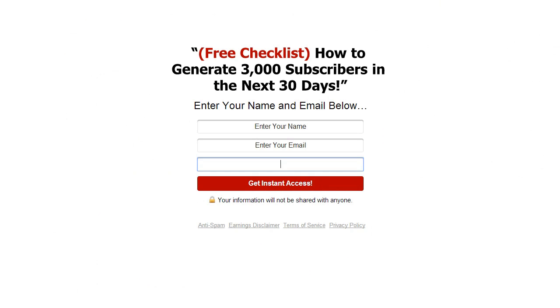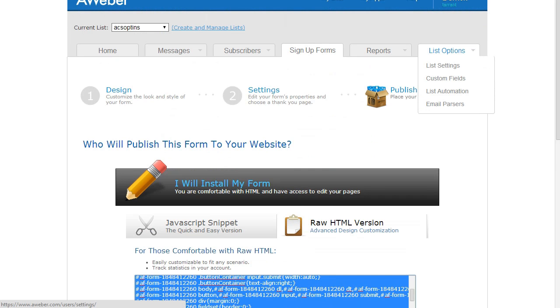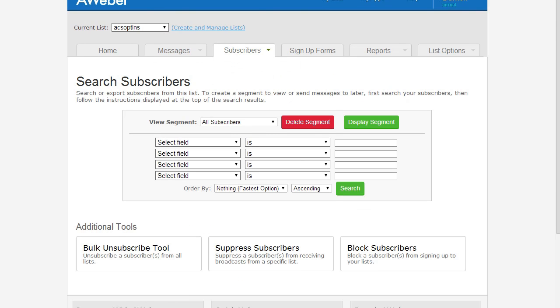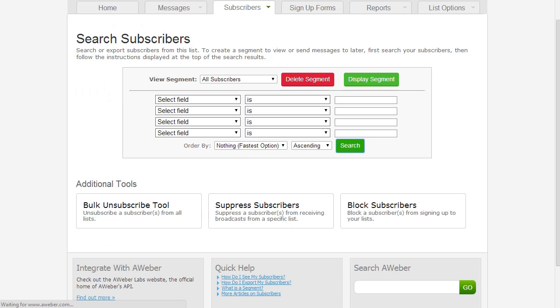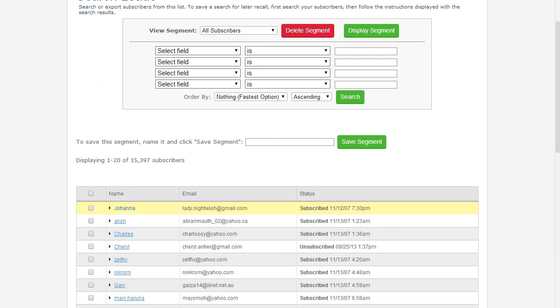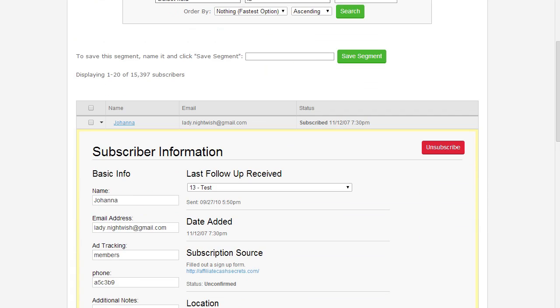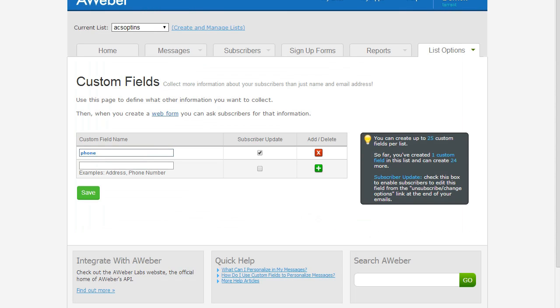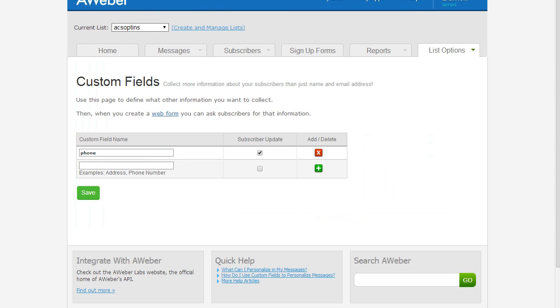So when someone fills this out, that's going to show up in their records. So if we go to subscribers, and we can just search for all subscribers, and if you look at their record, the phone should be right here. Okay, and that's how you create custom fields with WP Optins.